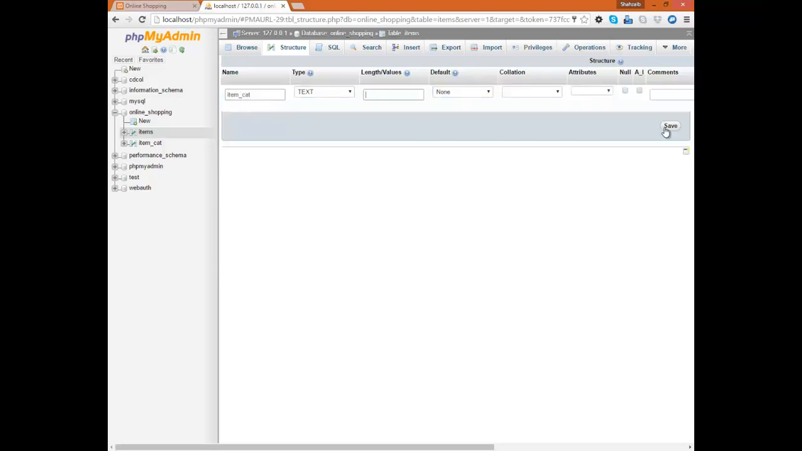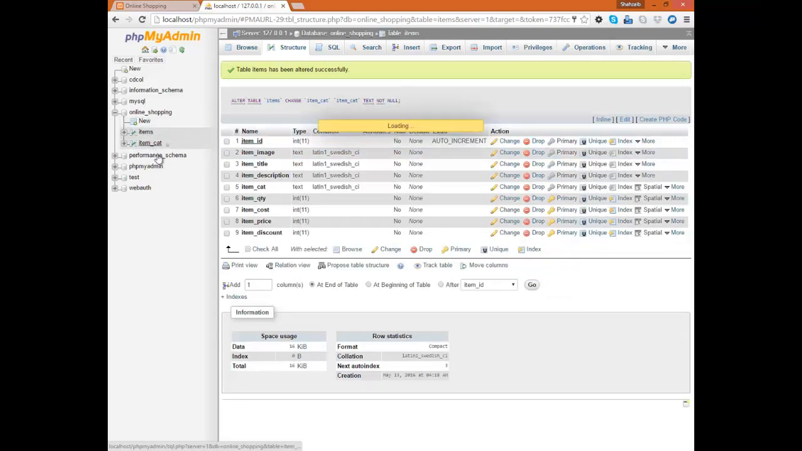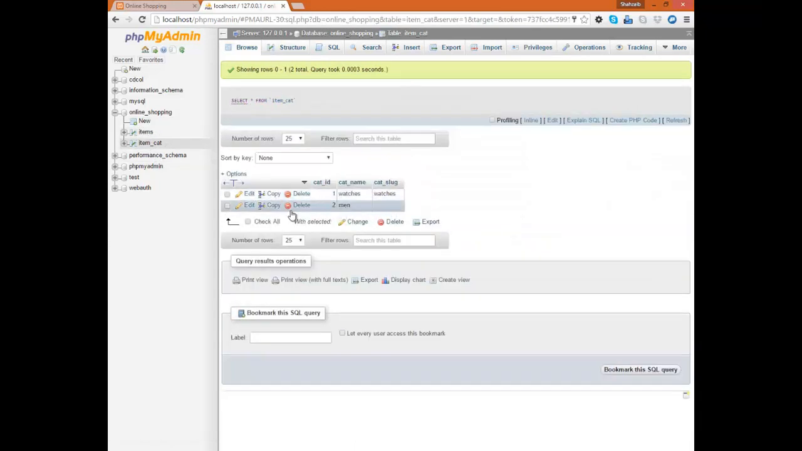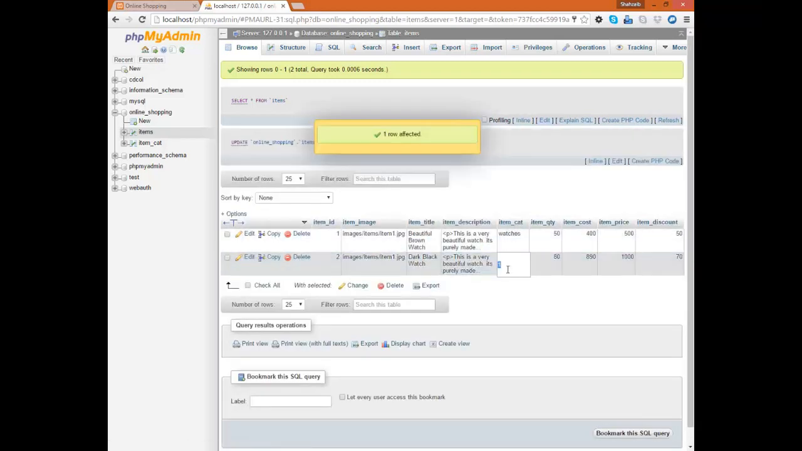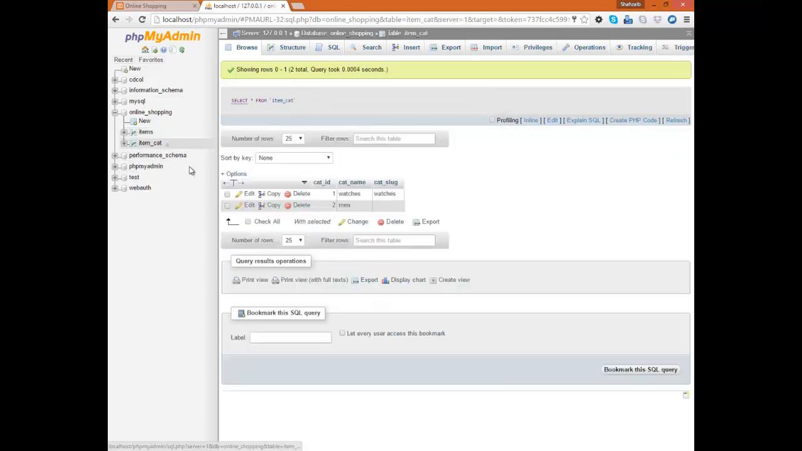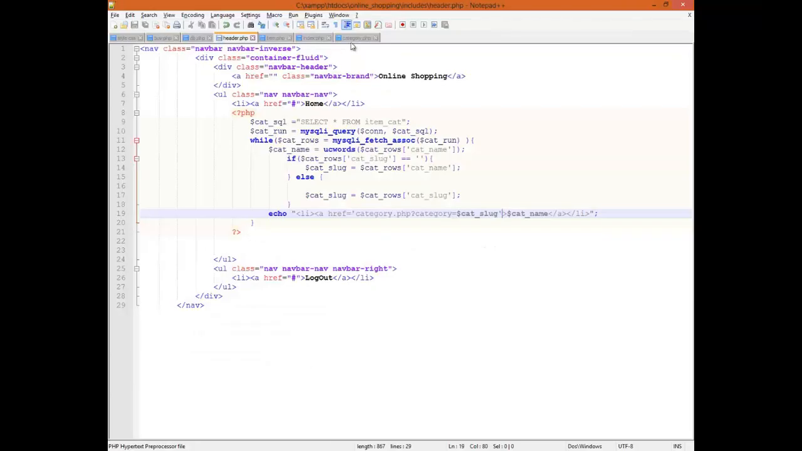Just click on the save button, and here, when there is no slug, the cat name will be the item cat here. Okay, they both are watches this time, so no issue. They must be matching, and they must be unique here. If the spelling is watches and the cat slug is here, the spelling must be the same. I'm telling again, same spelling. Okay, perfect.